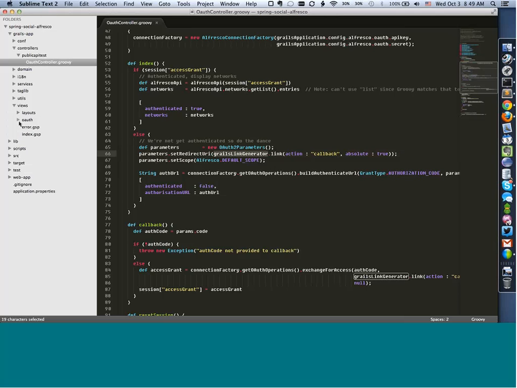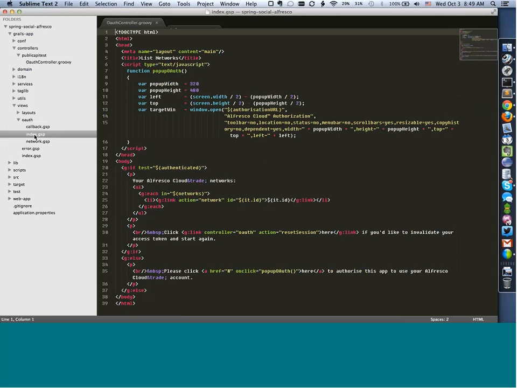There's also a view, which I'll show very quickly. There it is here, where I do the pop-up. And the pop-up is just a standard JavaScript pop-up. This is the entire view. There's no more code than this. It's literally just these 39 lines.